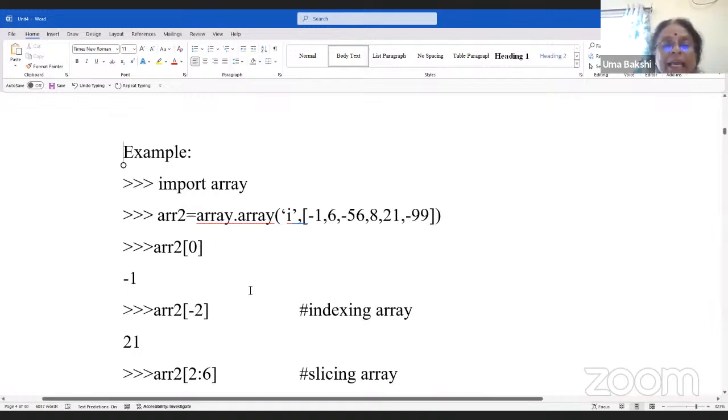my indexing array. Suppose it is the second position: 1 0 1. This is 2, this is 2, this is 3, and this is 4. Otherwise you can write from the right: this number is -1, this number is -2. From the left if you go, it will be from 0. From the right if you go, it will be -1.